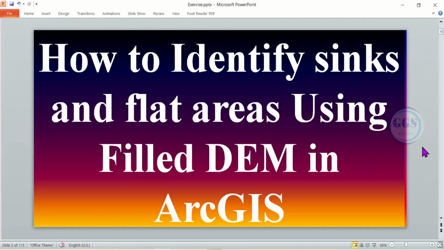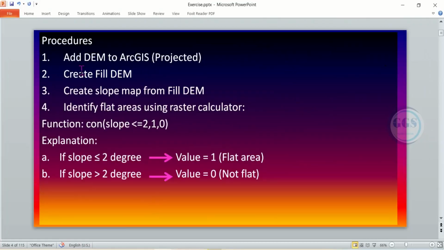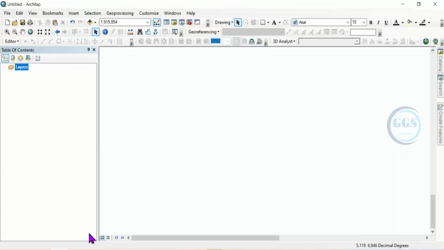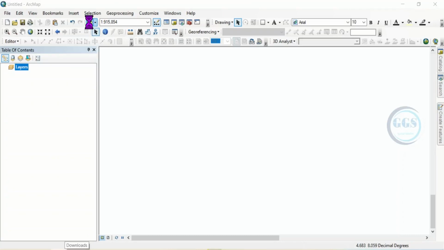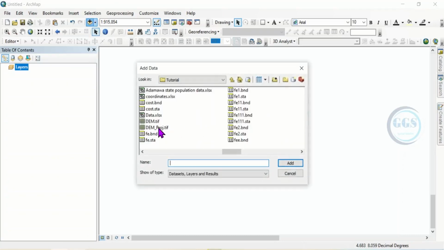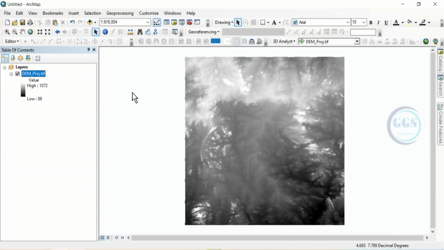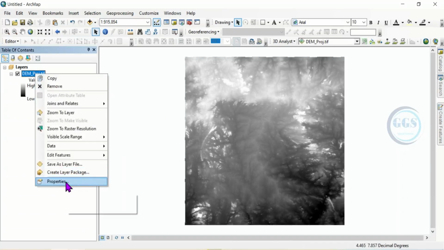So the first thing, I'm going to show you the steps. Here are the procedures, and the first procedure is to add your digital elevation model into the ArcGIS interface, and it must be projected. So let's get started with it. In ArcGIS, the first thing is to add our digital elevation model. So I will click on add data, and here is my digital elevation model which is already projected. I'll click on add.